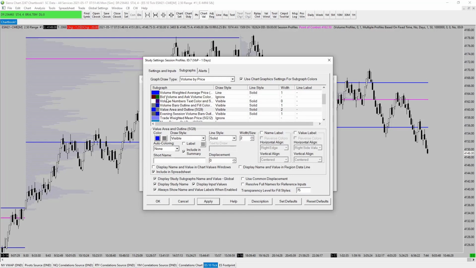Value area high value. Value area low value. Again, you can just go in and change these as you wish. I like the blue. Let's keep it simple and just leave it as that. Yeah, I won't get into it and spend too much time on it. You can go in and change these as you wish.